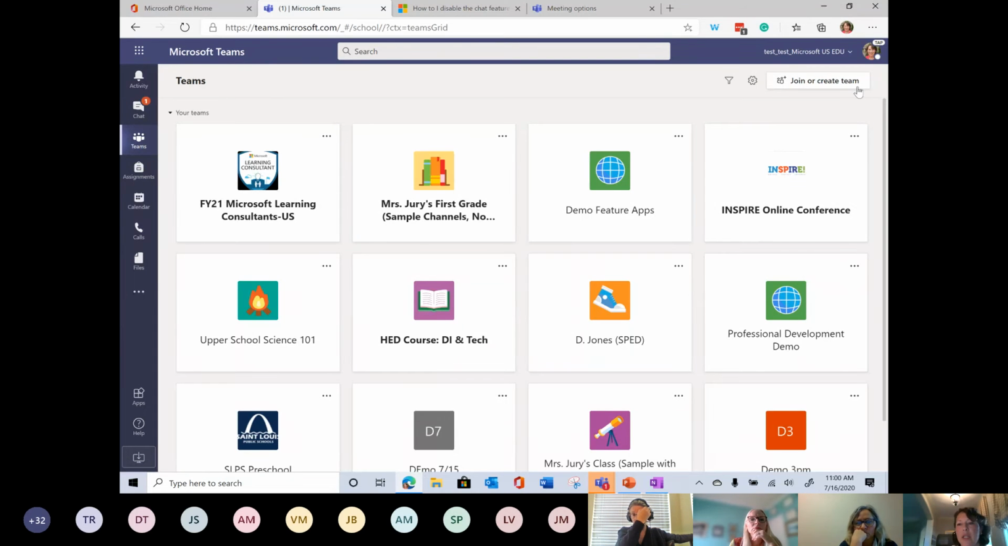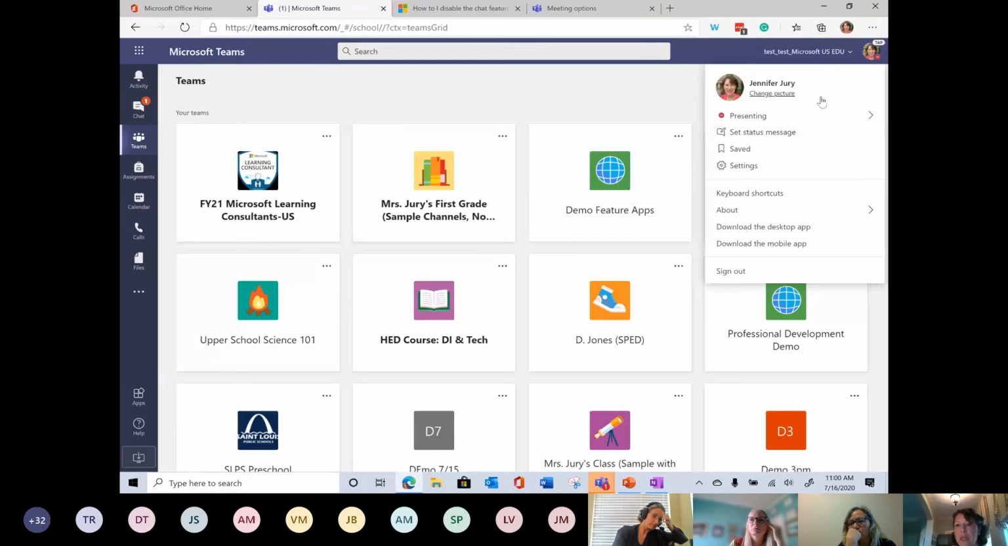So over here, you're going to see join or create a team. And you're going to see above that my profile. So I just want to show you in here. Right now it's saying that I'm presenting, so I'm busy, do not disturb. That way it lets my counterparts know, either just leave me a message or I'll get back to them when I'm done. You can set messages for when you're away. You can save posts or different things that you like that people have put up. So this is a great way. Go in, you want to play around with that.